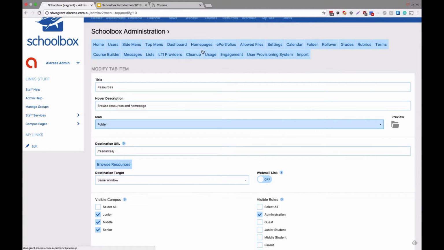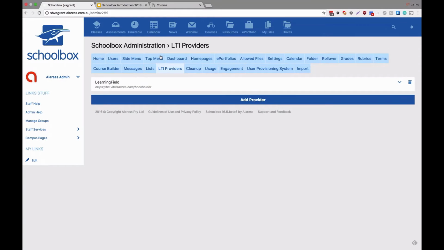Okay, so next up, let's go to LTI. So coming on this menu now, there's a new item in here called LTI. The LTI section allows us to add third-party providers into the system. So this is sort of like a single sign-on tool for third parties, and there's quite a few LTI tools out there that you can plug in. And they work in some different ways, but I'll sort of talk you through quickly how they work.